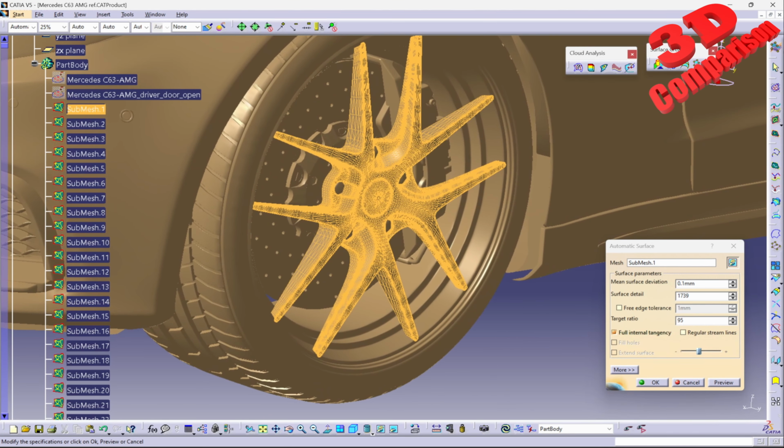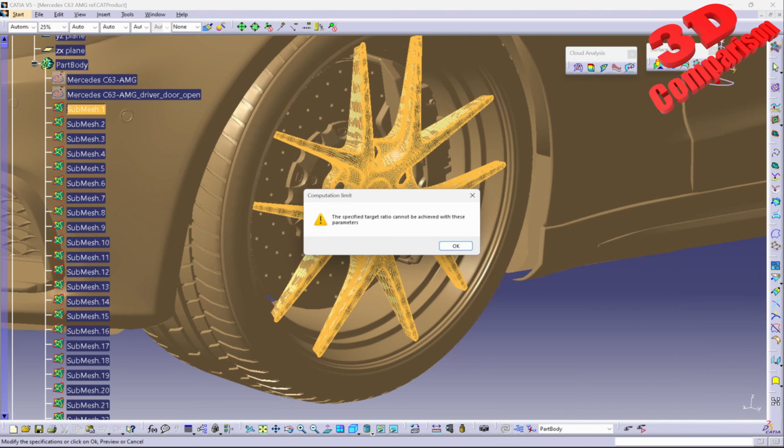We see the recommended values over here for the surface detail. I will go with 3000. Mean surface deviation, I will leave that at 0.1. I can also uncheck full internal tangency in this case. And if I hit preview, now CATIA will start processing that automatic surface. But considering the complexity of the model, for each mesh it will take a lot of time.